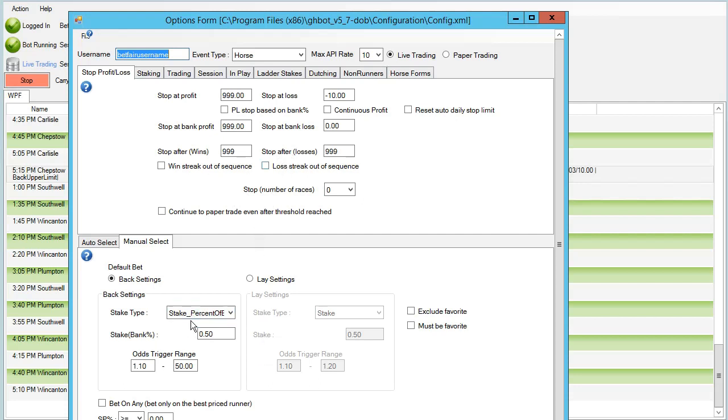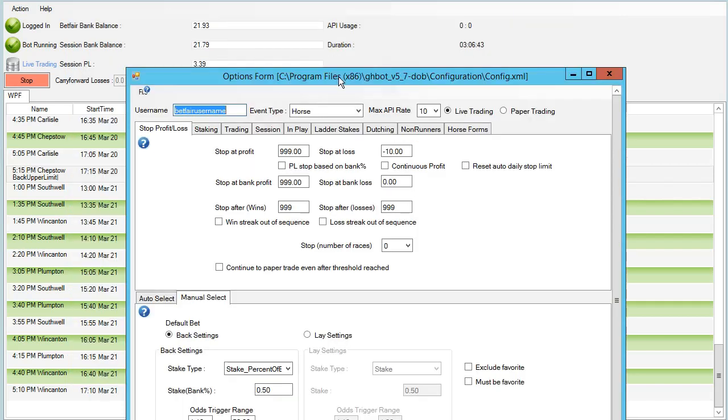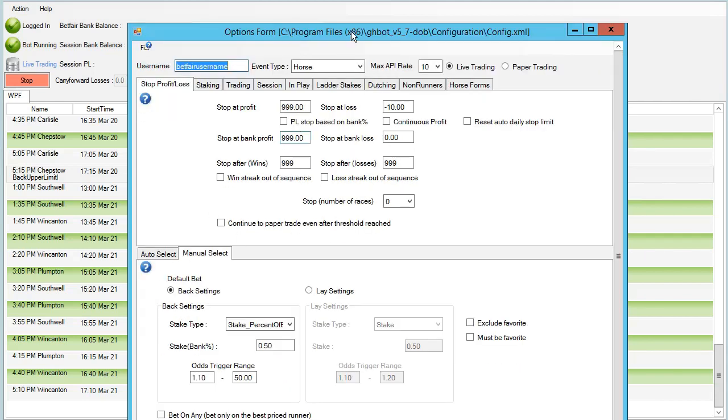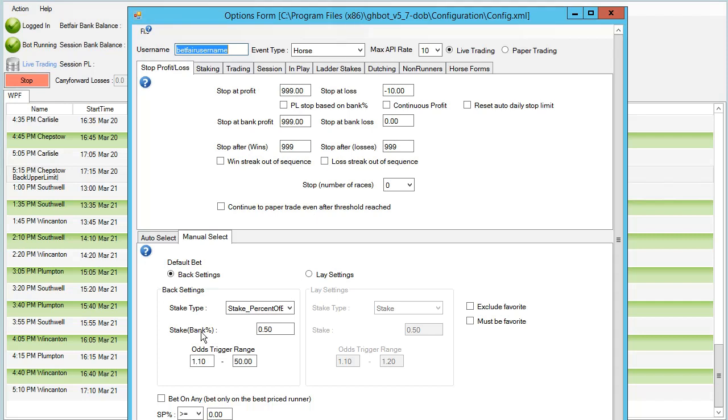I've changed today to stake percentage of bank, and 0.5% of my bank. My bank is £21. My session bank is £21, which is basing it on. So that's just over £1 or something start stake, which is pretty close to where we are. And then depending on whether we win or lose, that stake will go up or down according to the bank. So that's the first thing you want to do.